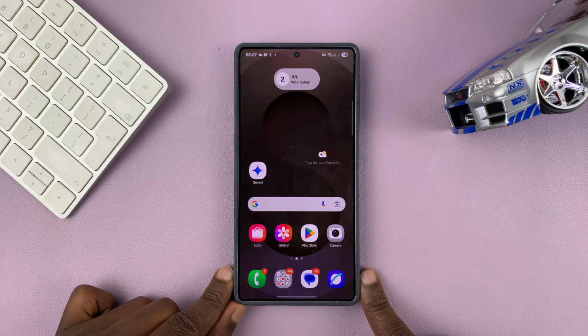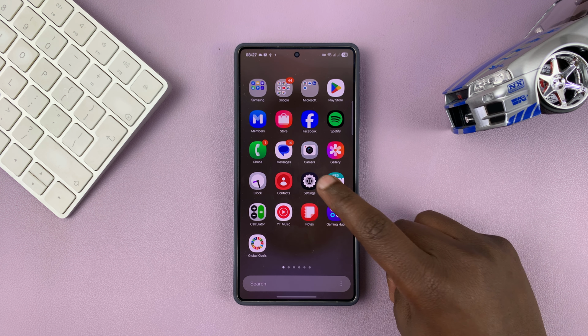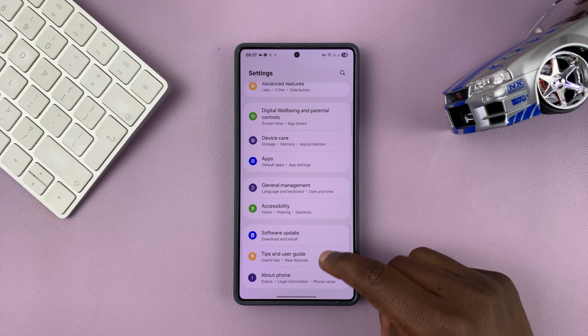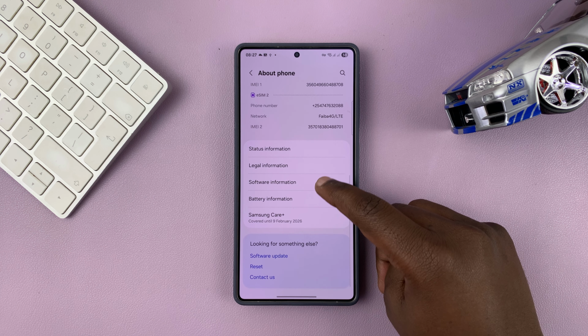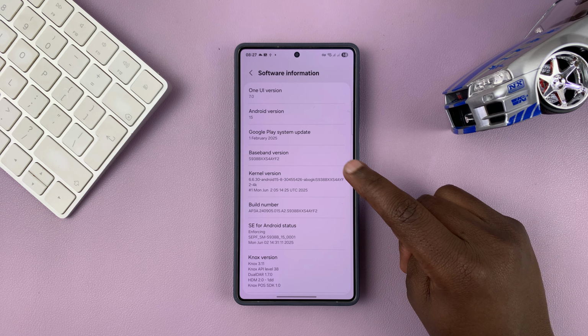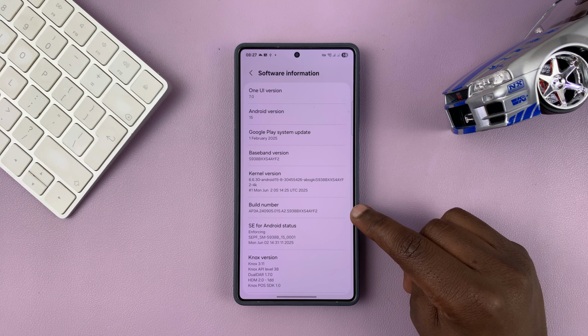So I'm going to show you how to enable developer options on your Samsung phone. To do that, just go to settings. Under settings, scroll all the way down to about phone, tap on that. And then in the about phone section, look for software information. Tap on that. And then under software information, you will see build number.